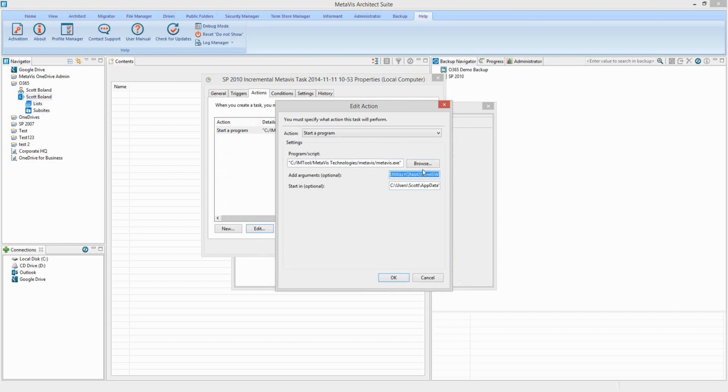Now you can copy this out to a notepad just so it's easier to read, and then paste the entire script back into the Add arguments section.